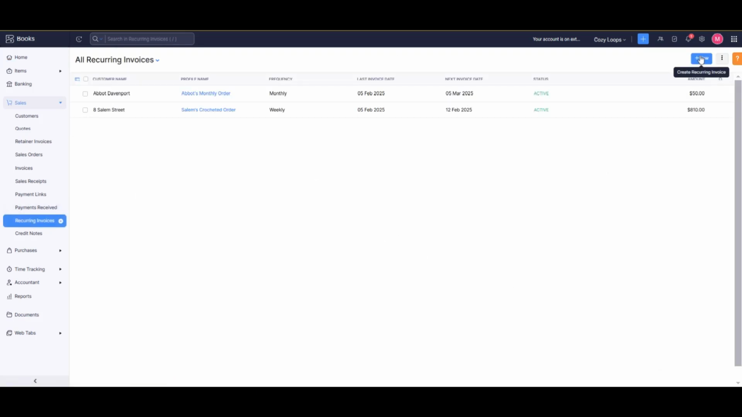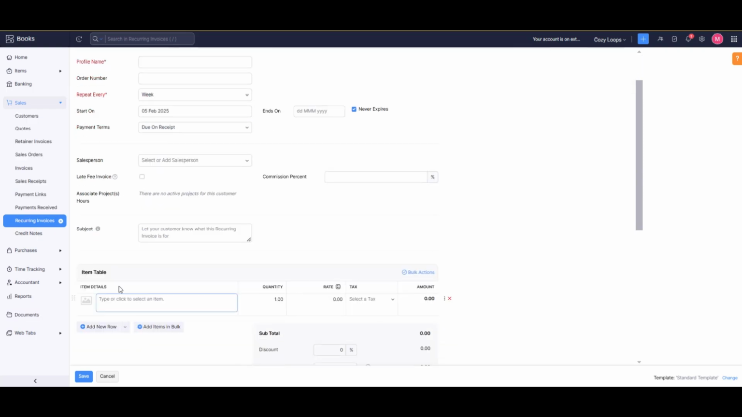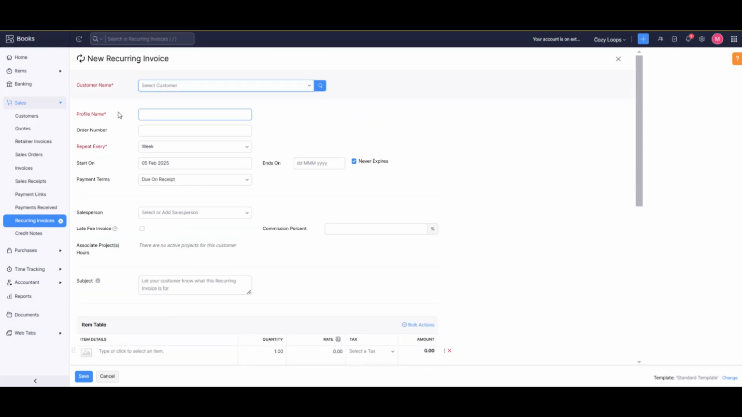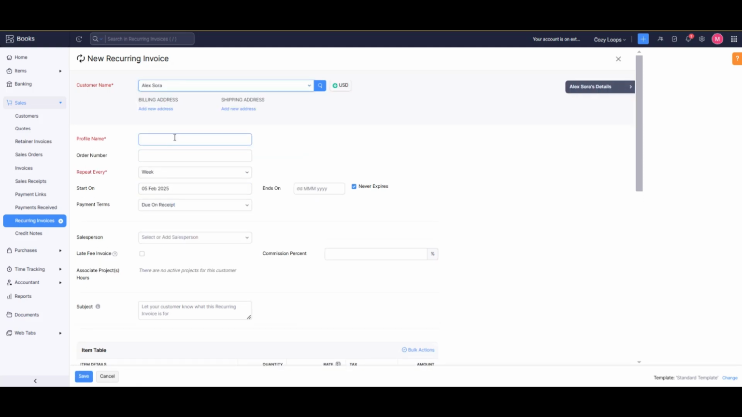To create a new recurring invoice, click on the New icon in the upper right corner of the screen. The process is similar to creating a standard invoice. Select the customer and add the item details. The key difference is that you will need to enter a profile name. This is a custom name for your recurring invoice. For example, if we select Alexora as the customer, we can name the profile Alex's Monthly Order.